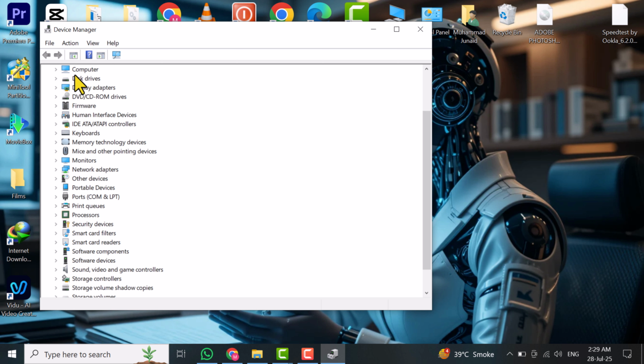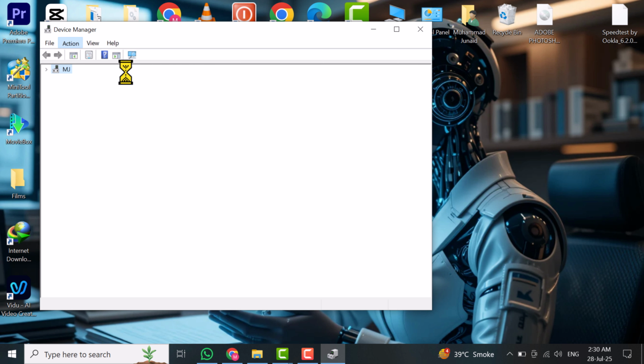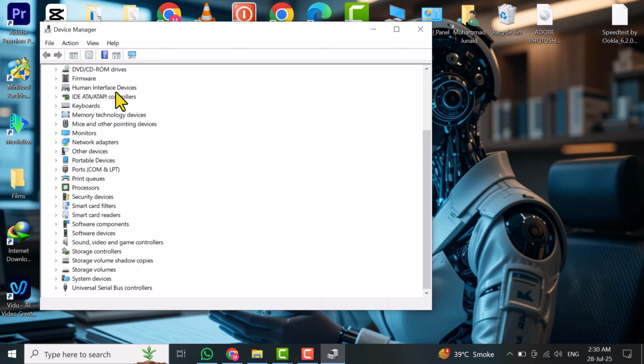If not, click on Action, scan for hardware changes to see if Windows detects it. If there's a device with a yellow warning or question mark, right-click and try updating the driver.